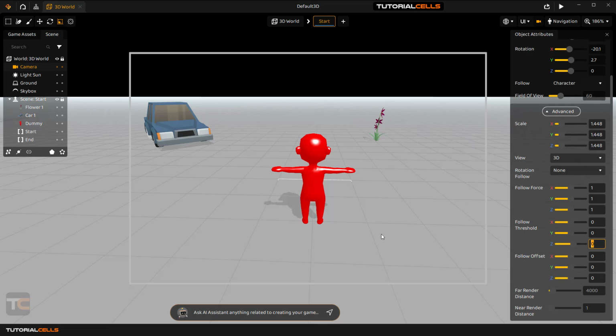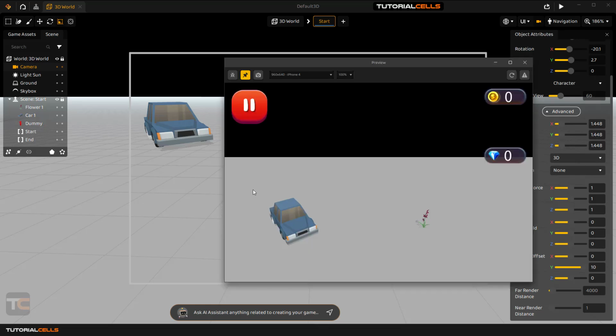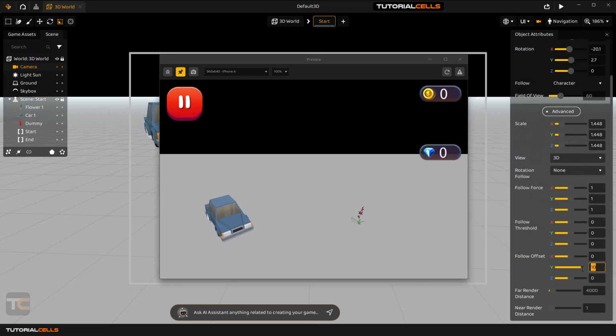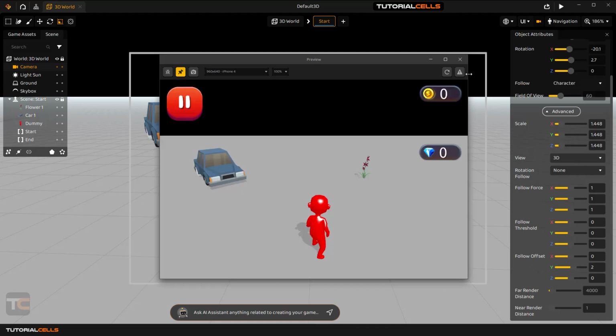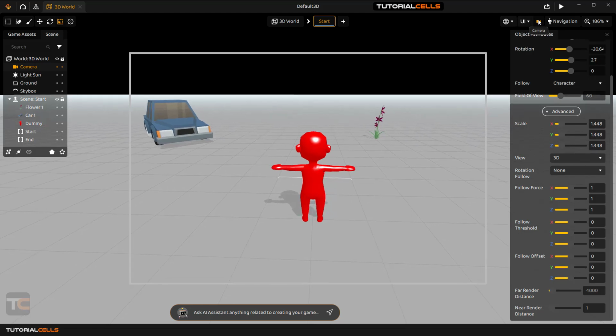And the offset is something like this. For example, make offset 10, it offsets the camera based on the character, and 10 in Y. You can see it's going up. If you change offset, for example, 2 and refresh that, you can see it's offsetting the camera. It's not good because you have to position your camera based on the view on the camera.